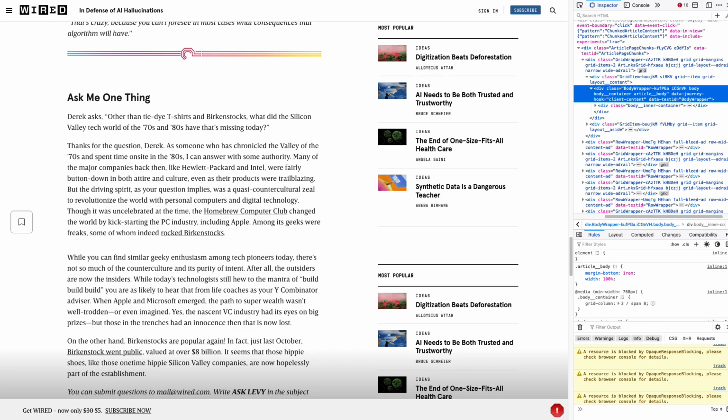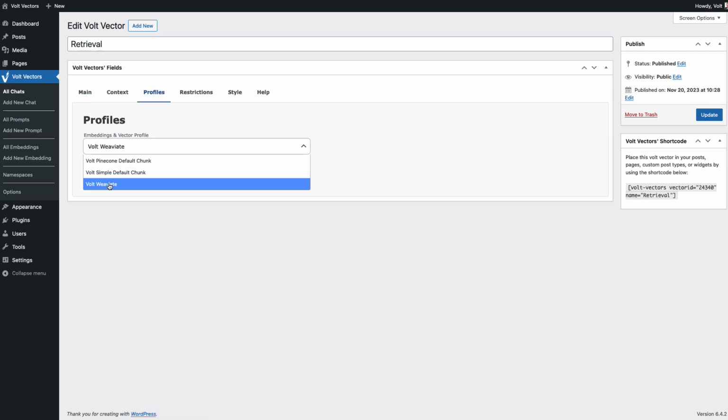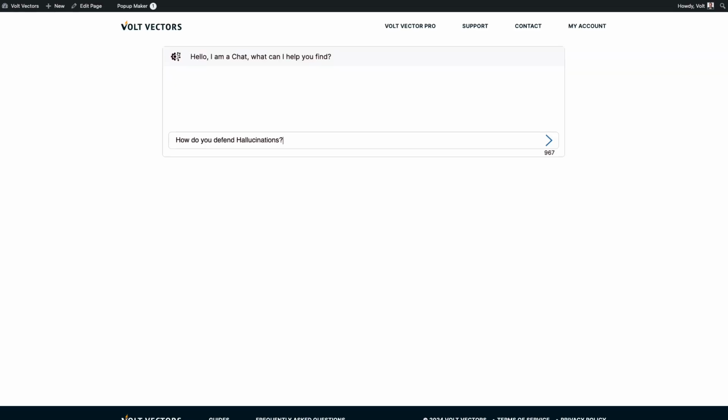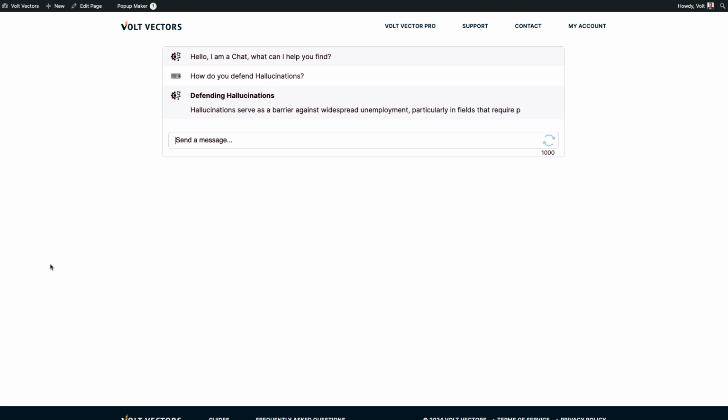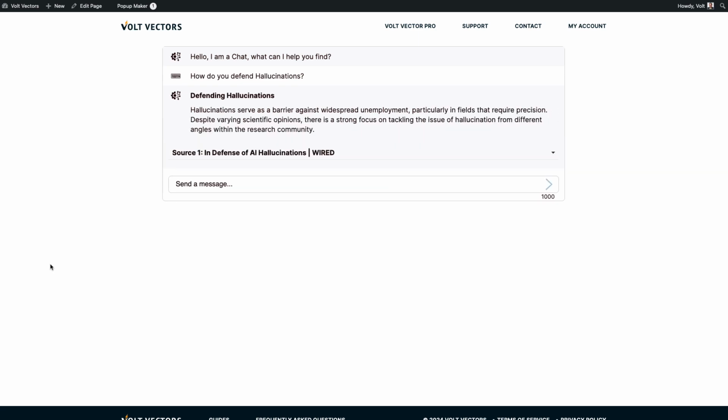All right, so we've created that. So then we have a retrieval chat. If you needed to work with a retrieval chat, you go to profiles, you make sure you select Volt Weaviate. That's the one we set up. I've already set it up previously. Then coming down, all right, we can now chat with that article. So we've got how to defend hallucinations. This is now using the content from Wired. It's checking with embeddings in Weaviate, and you can see it here.